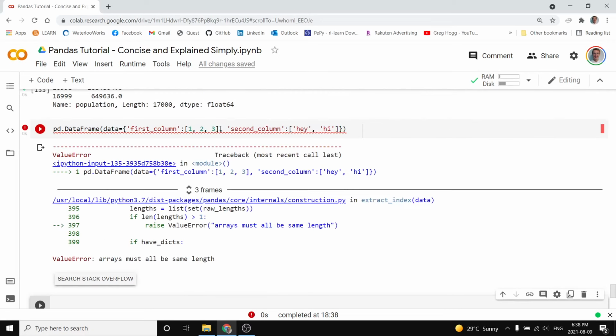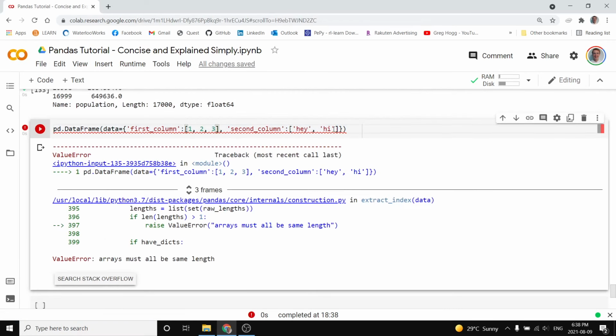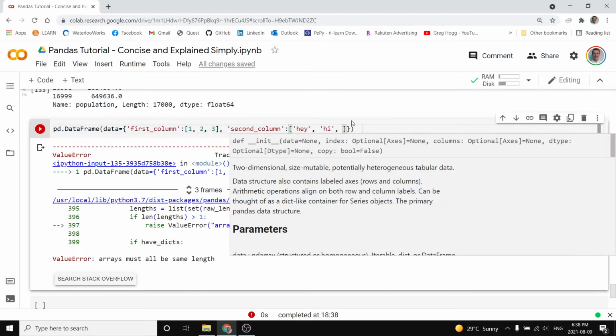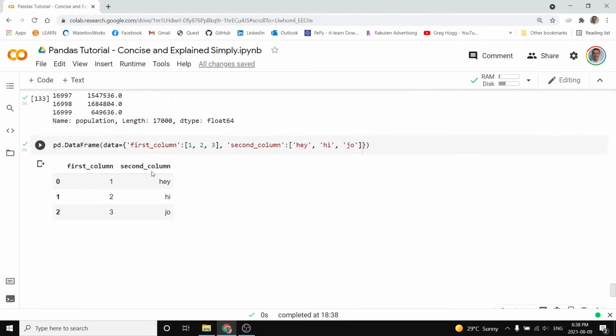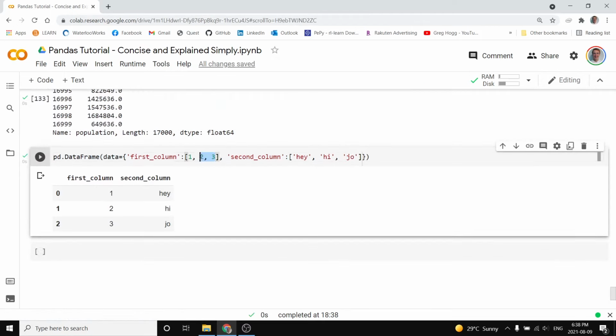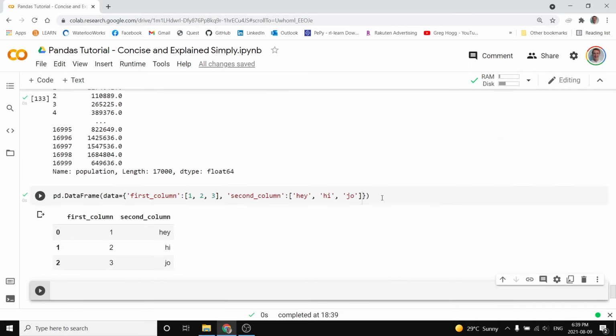And what I purposely did here is gave the first one 3 elements and the second one 2 to show you that the arrays must all be the same length. That makes sense because we want it to be a table of information. This thing would be kind of messed up if it wasn't. So we're going to add another thing here, 'hey', 'hi', and 'Joe', and then the first column is these values, and the second column is these values. So that's how you might make a data frame from scratch.